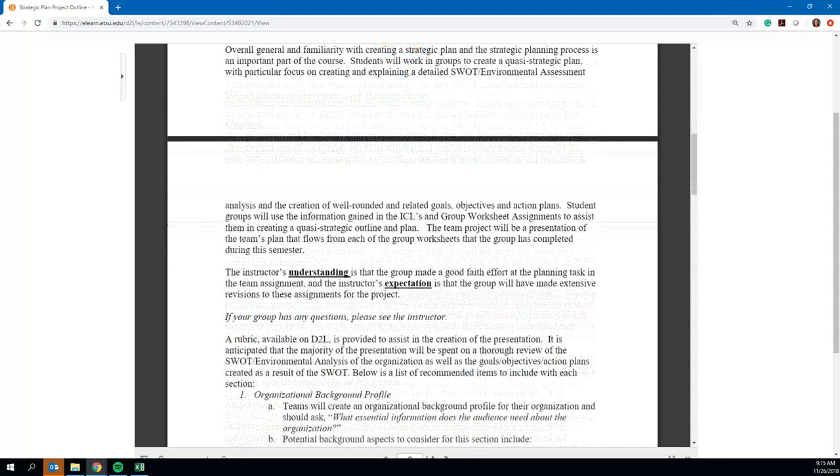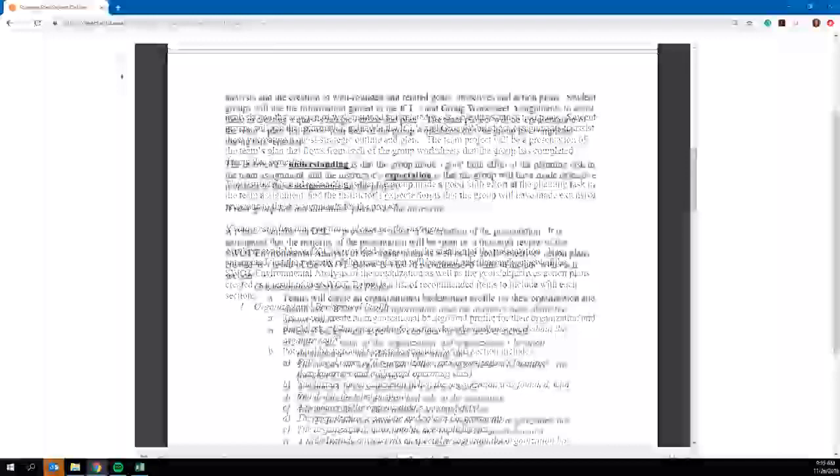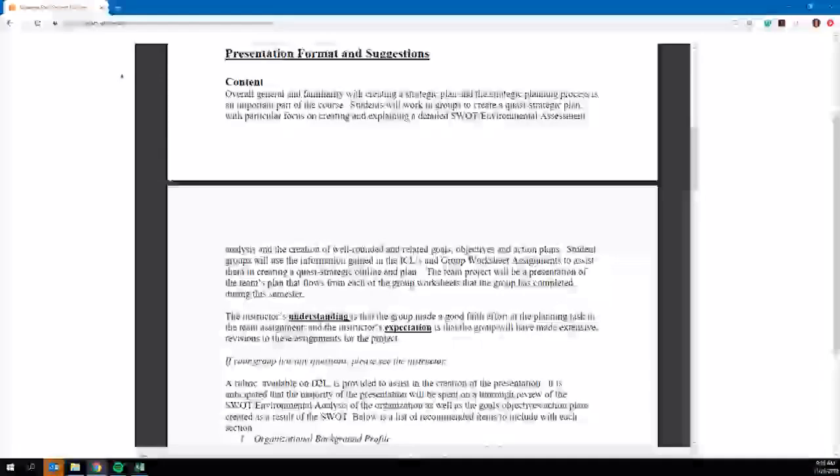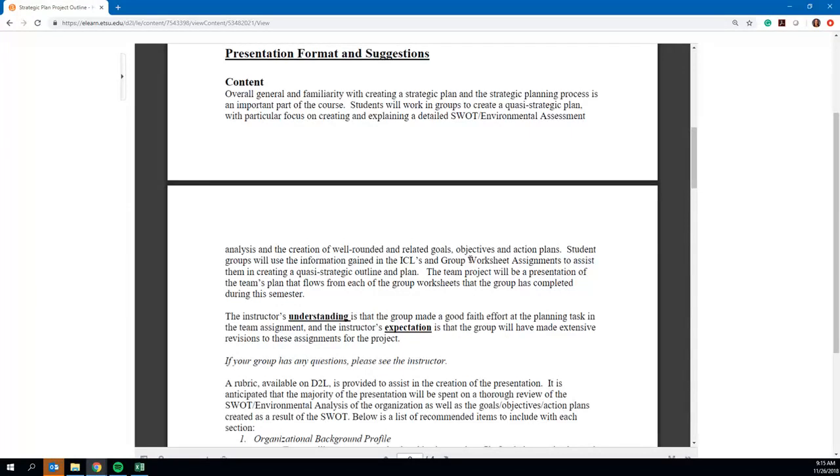Now, as far as the content, what I'm looking for is that you are taking the information that we've worked on all semester through the group worksheets, and you're taking the feedback from the discussion boards to create this quasi-strategic plan with a particular focus on the detailed SWOT analysis.